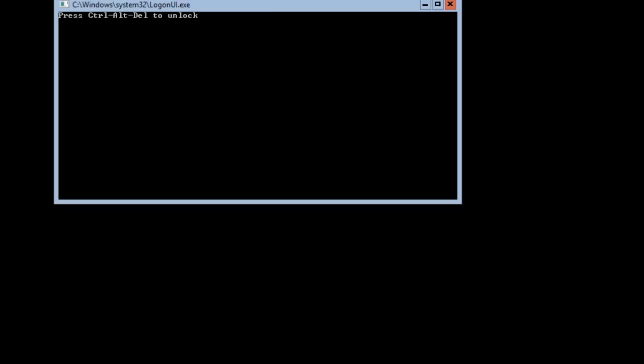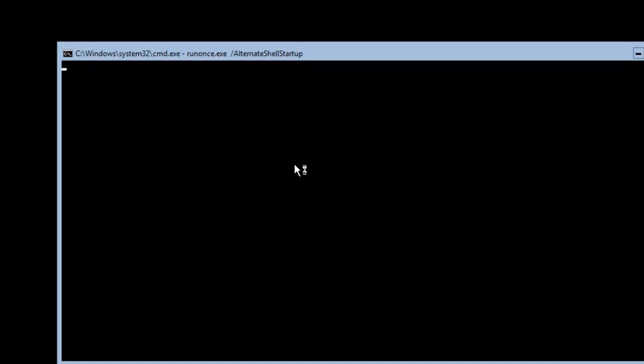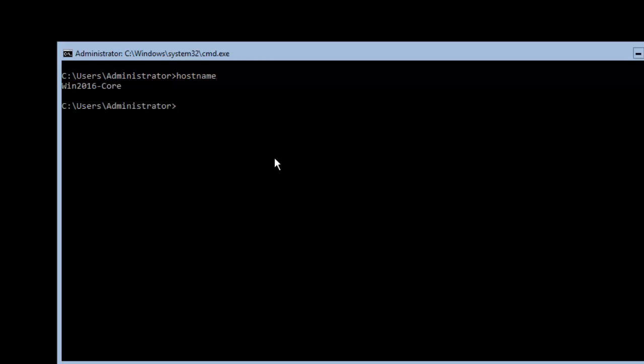So what it will do is try to reboot. Once we change the name, we need to reboot the system, so it will reboot the server. Now again we are at the login screen, we need to press Ctrl+Alt+Del here, and now I will give the password. Okay, if I run hostname, now you can see it is Win2016-core.